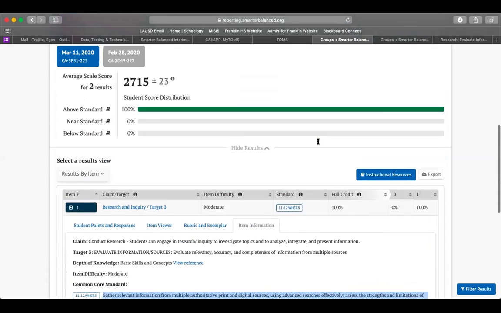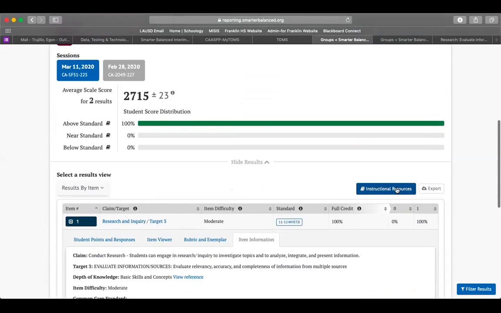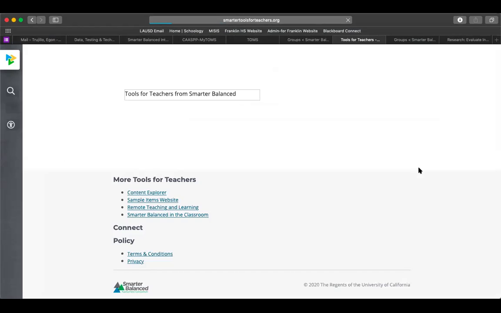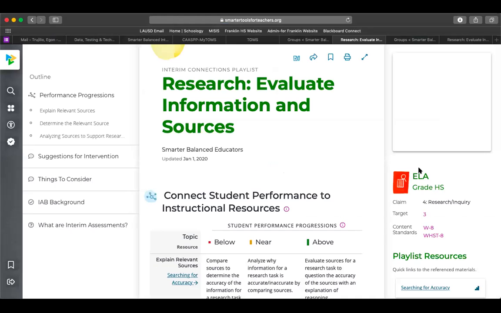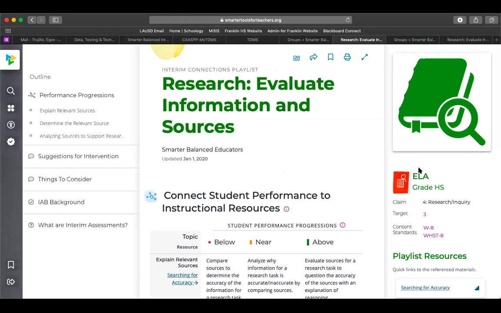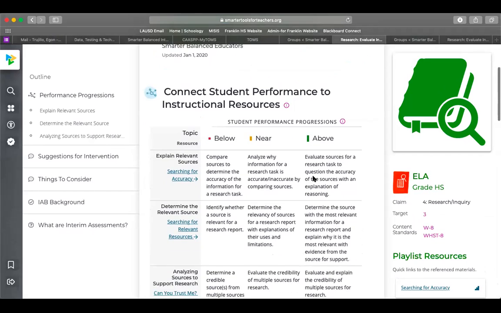One last thing I wanted to show you is I can actually click on instructional resources, and there is a brand new tool for teachers called Tools for Teachers that actually gives me supplemental information such as lessons, resources, guides, things that I can do to best support these assessments as a content level teacher. So it redirects me here to Tools for Teachers, which you're going to need to create with your My Tom's account. But once you have your Tom's account, you can easily access this.